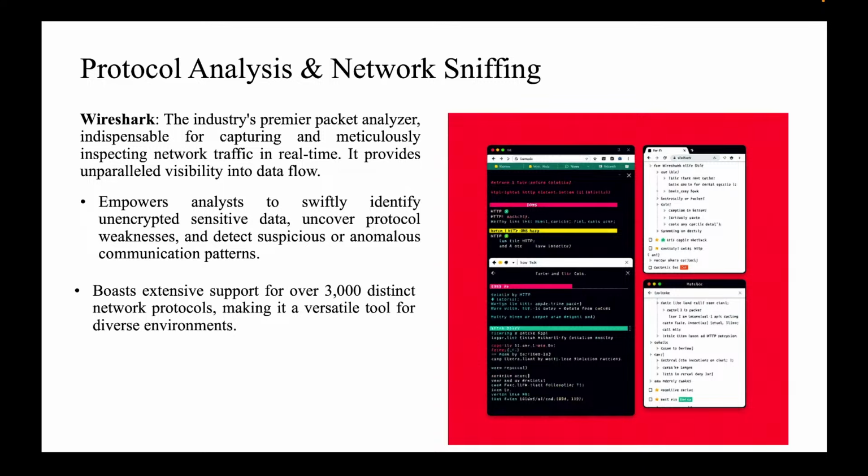Protocol analysis and network sniffing. For protocol analyzing and network sniffing, what are the tools? Mostly we are using Wireshark. In the case of network sniffing, we are watching data as it travels across a network. Protocol analysis is understanding what that data is doing.